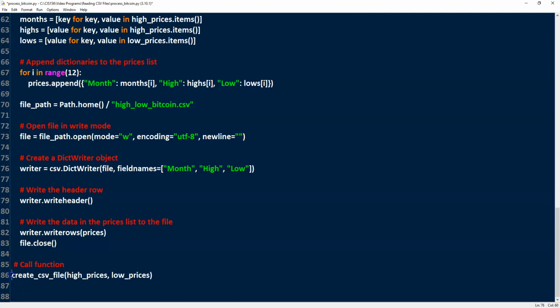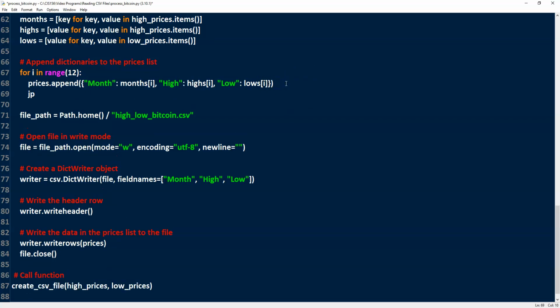And then what we're doing on line 86 is actually calling our function, passing in our high prices and our low prices. And what I'm going to do here is add an extra print statement. That'll show you what each row in our prices list looks like. So we'll print out each one of those rows, so you know exactly the data that's going to be written out when we call our writerow on our prices list.